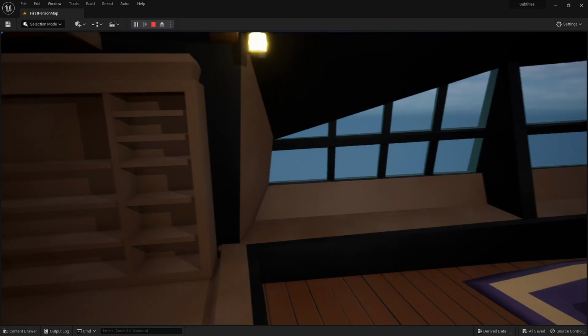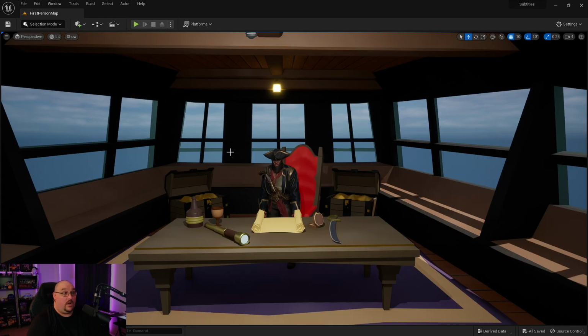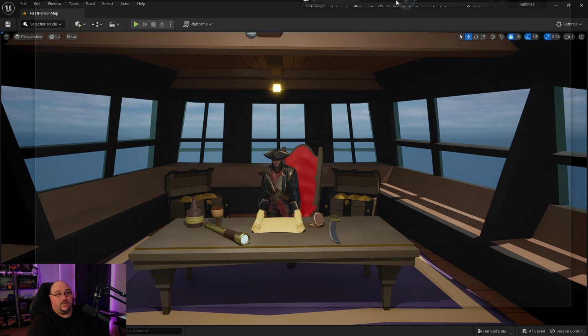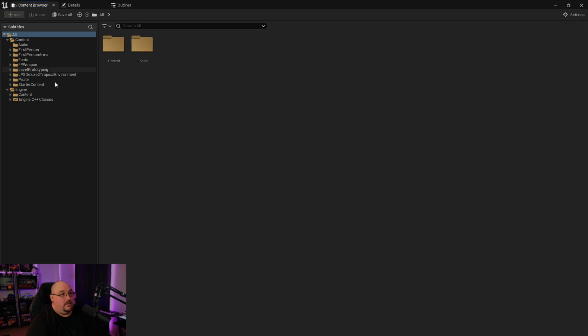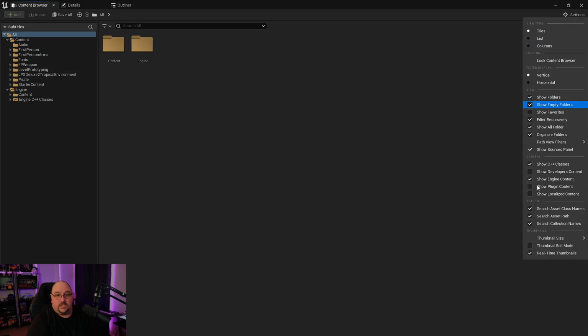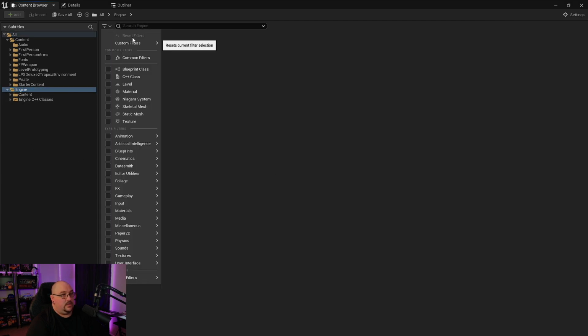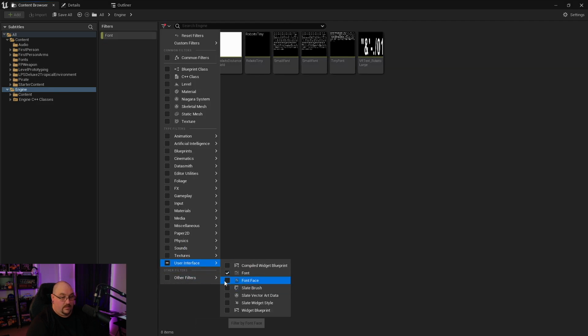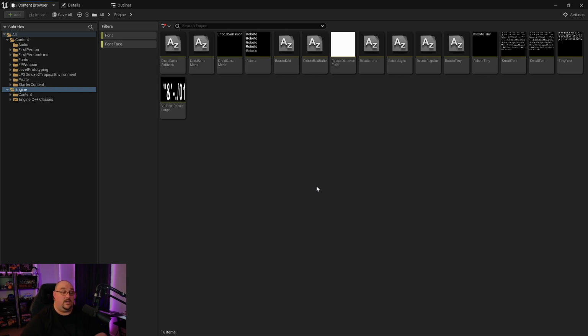Now, if you want to use the default font that comes with the engine, you can most certainly do so. You will need to enable the engine content, which is down here in your settings. So if you don't see the engine folder in your content browser, come up here to settings, show engine content, and you can just filter under user interface for font and font face. This is going to bring up all of the default fonts that are within the engine, but since we imported our own, we're not going to be using these.